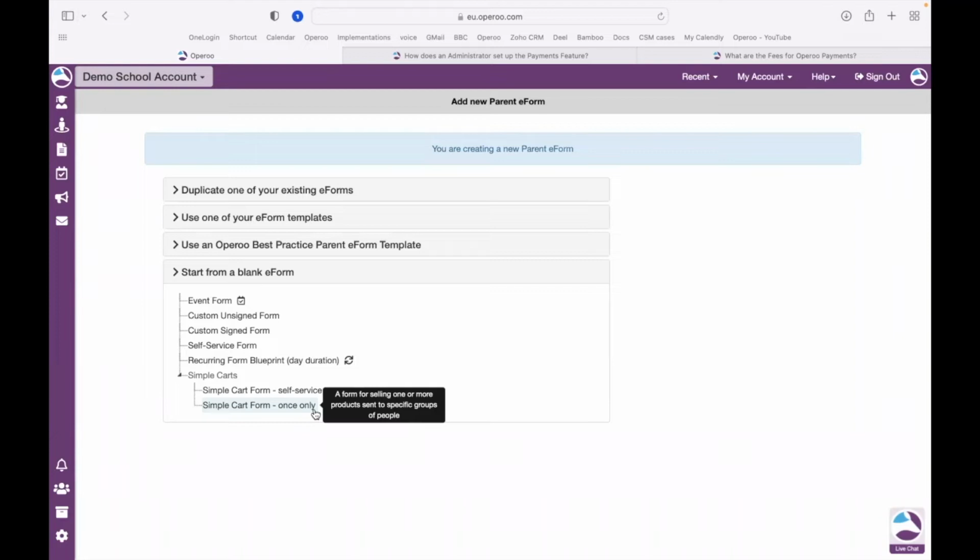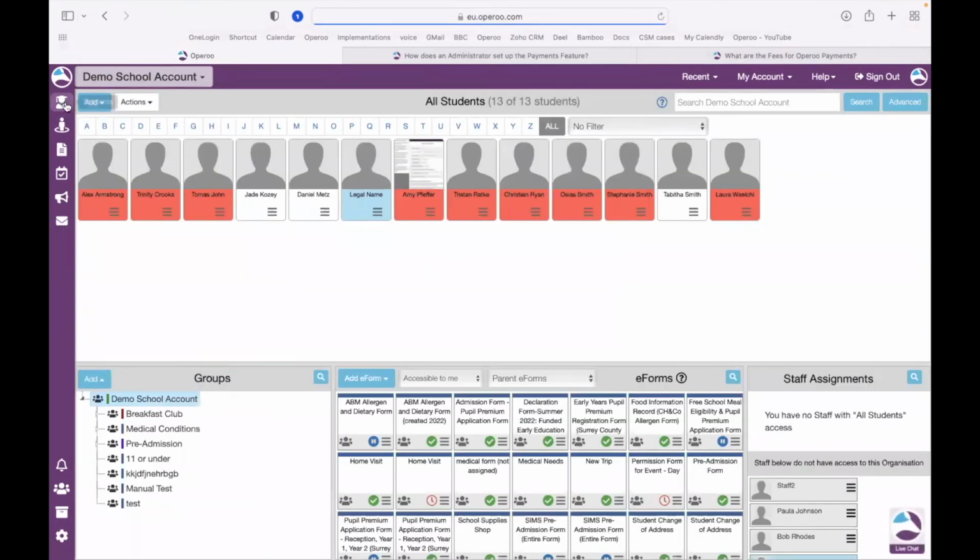All right. Now, I won't be clicking into these right now because I am already working on a simple cart form, but just so you know, you just click into these to get started on those. So I'm just going to go back to the home page real quick and I'll search for that form right here.